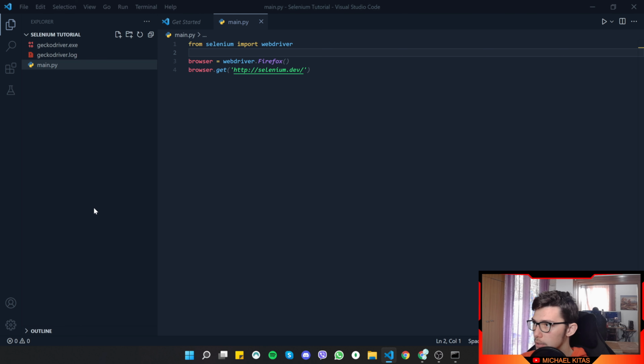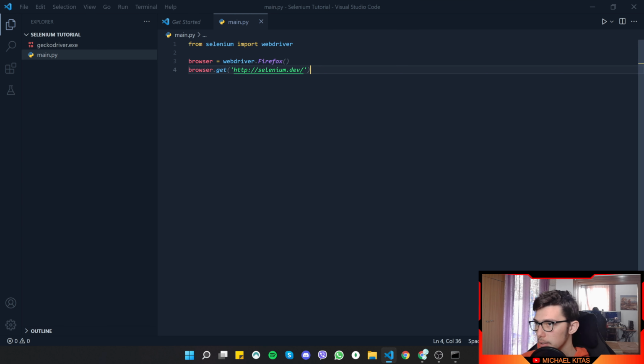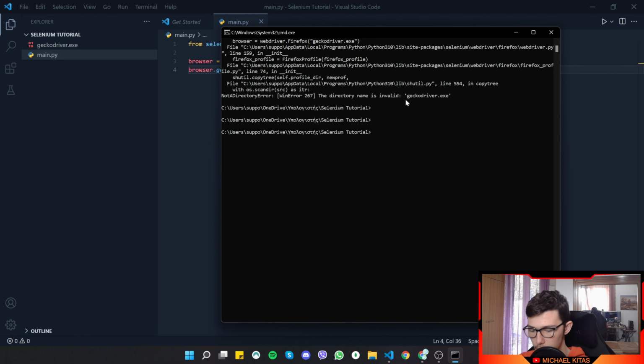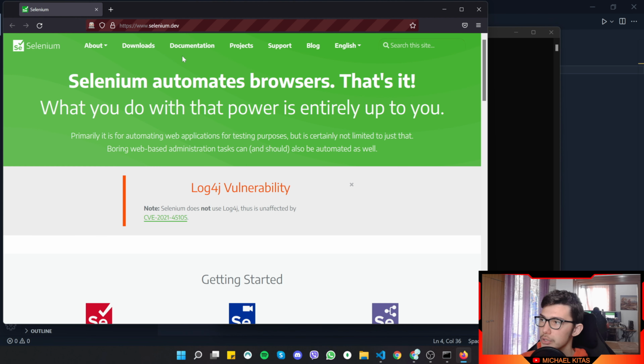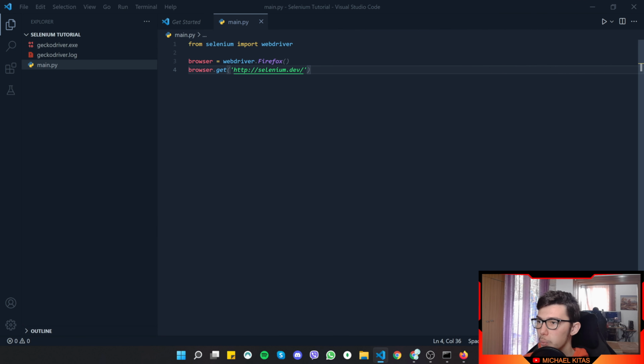Now let's delete this log file because we don't need that. And then let's rerun our code. So I'll go on terminal, type CLS to clear the terminal, and then rerun the code. And shortly it will open a window in Firefox and it will visit selenium.dev, because what we basically said here is create a browser with Firefox, and then on that browser get that page. So basically visit that page. So it visits selenium.dev.